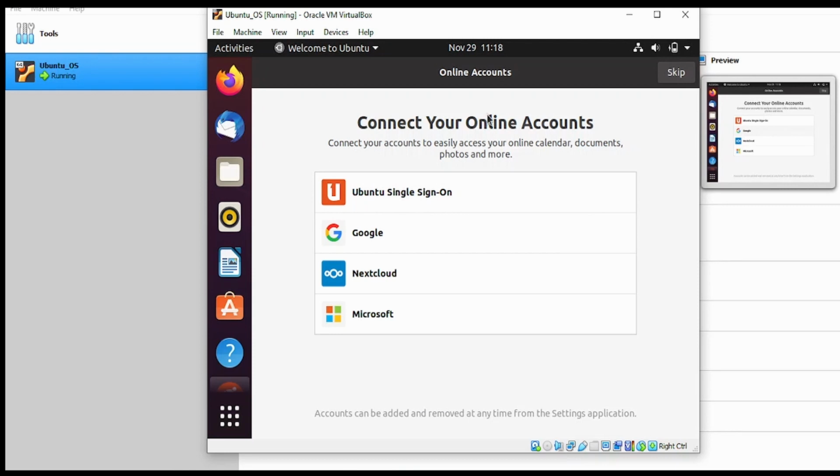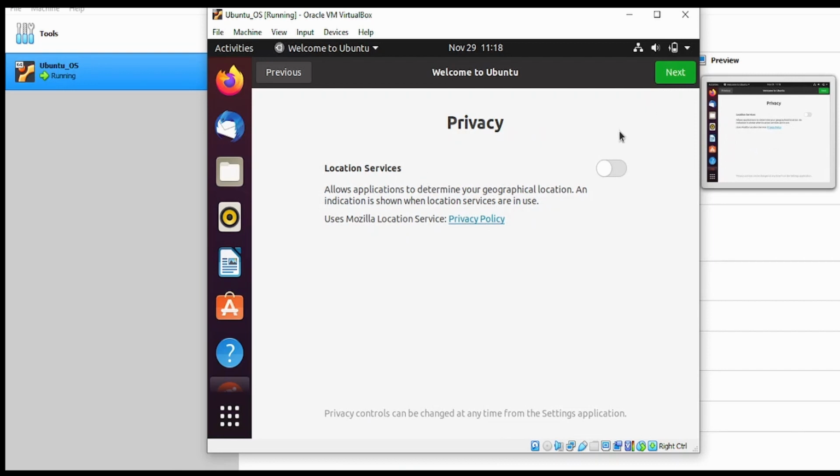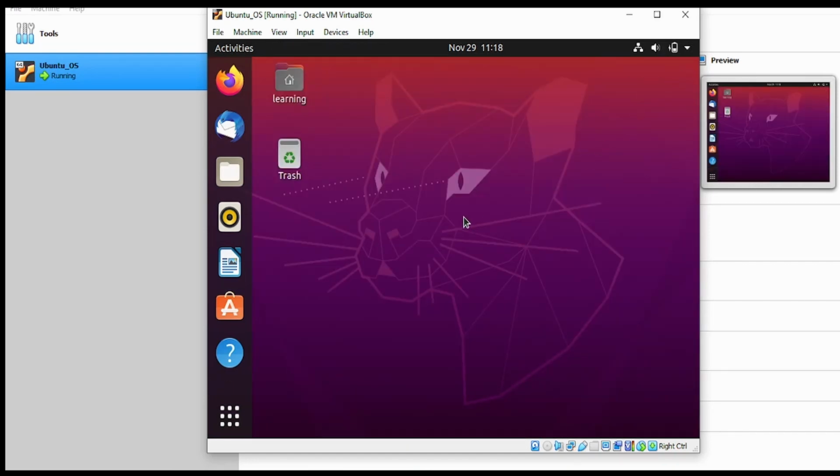You will get a welcome screen like this. You can connect your Google, Microsoft accounts with your Ubuntu OS. As of now, I'm not doing anything like that. Click on the skip button. Click on next. Click on no, I don't want to send any system related information to Ubuntu. Click on next. Location services, I'm keeping this as default. Click on next. Click on done. Yeah, you are ready to go.